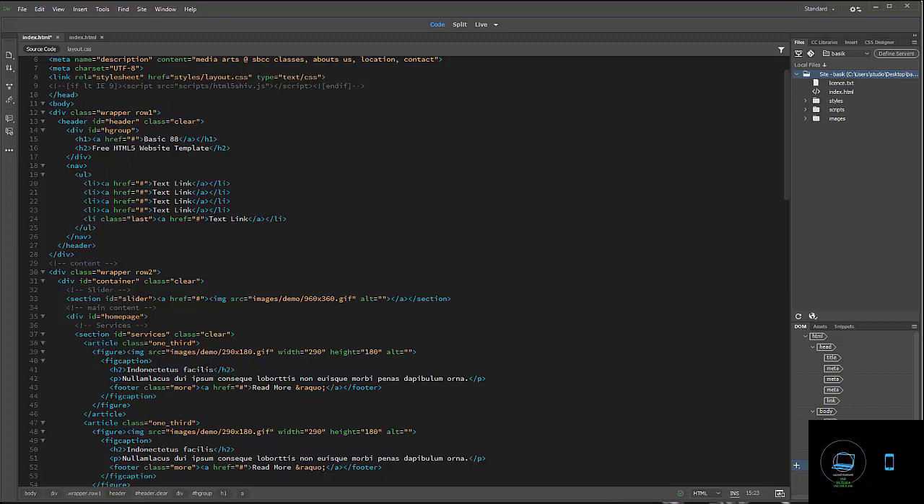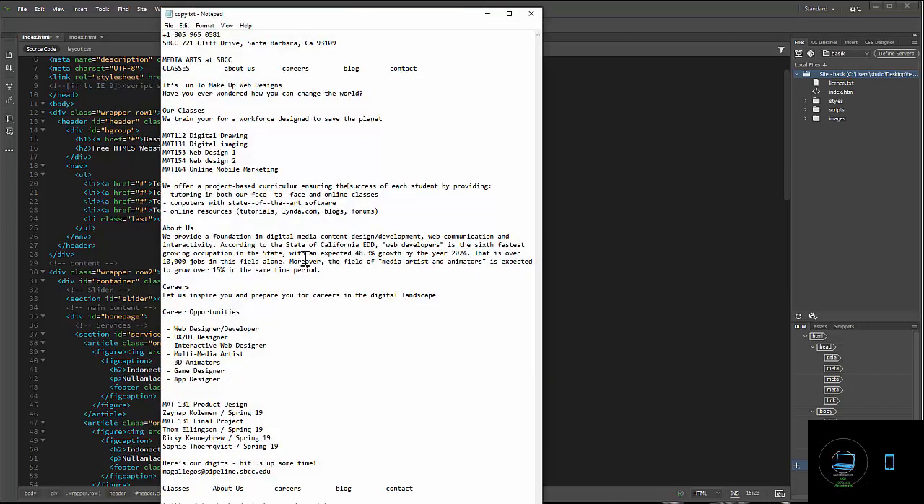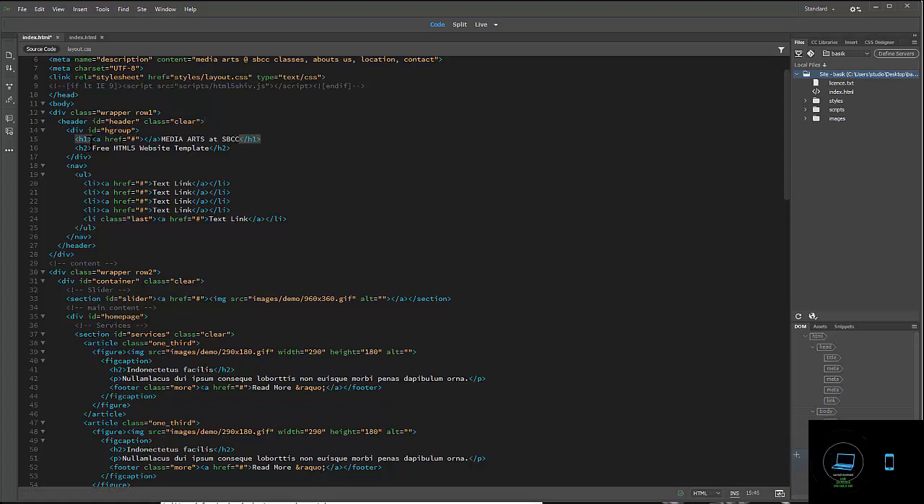And again, this thing that I made here, Media Arts at SBCC, is right there in my text document. It has a link on here. You could link it to something, I guess. I don't know why this is an anchor tag here. I don't know why you would want to on the home page. We'd link it to itself, but if this was a subpage, then you would definitely want it to link back to the home page.